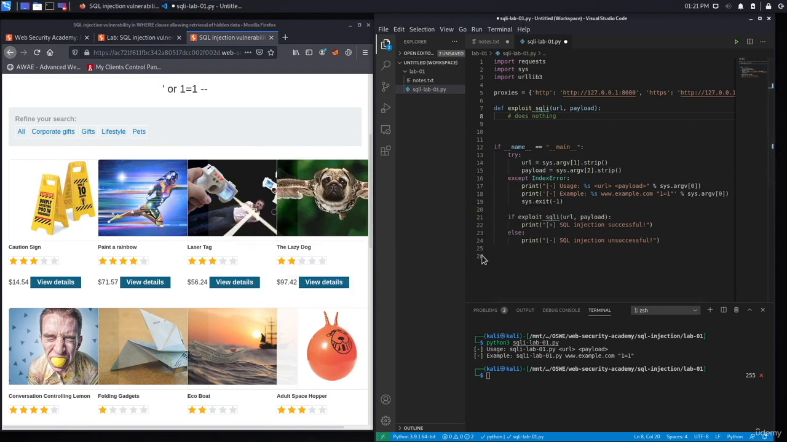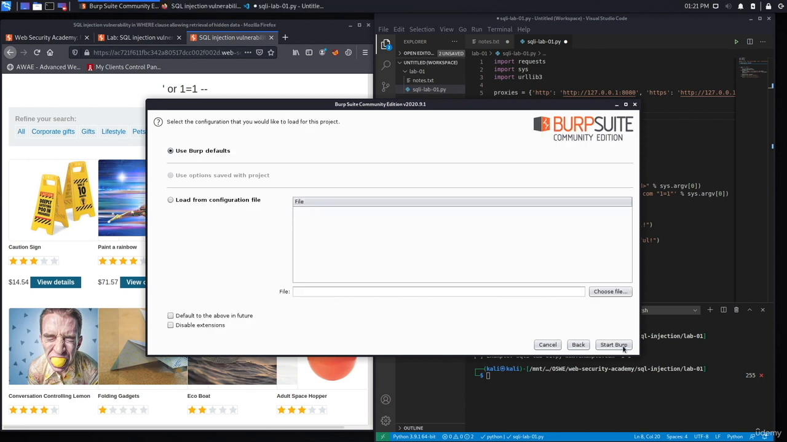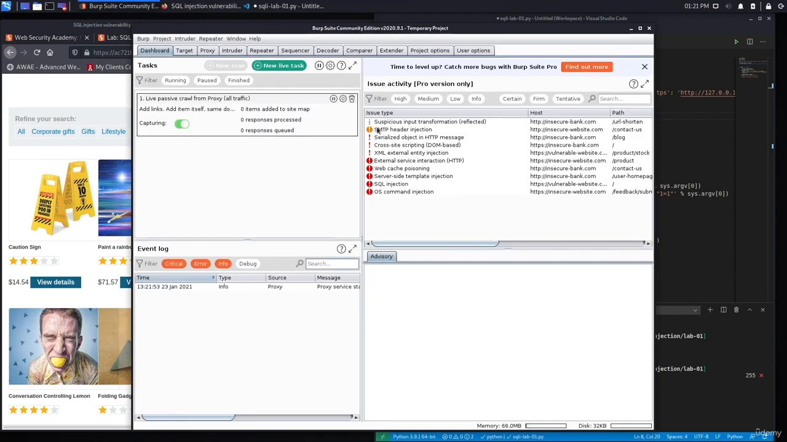And if you don't know how to use this tool, it's definitely worth investing the time to use it, because I don't know anyone who works in the web app pen testing field that doesn't use this tool. And I'm using the community edition, so you don't have to buy the professional edition to do this.